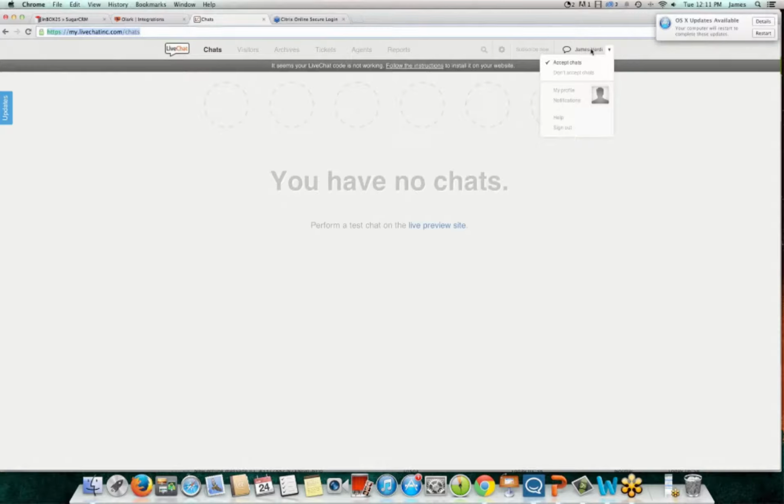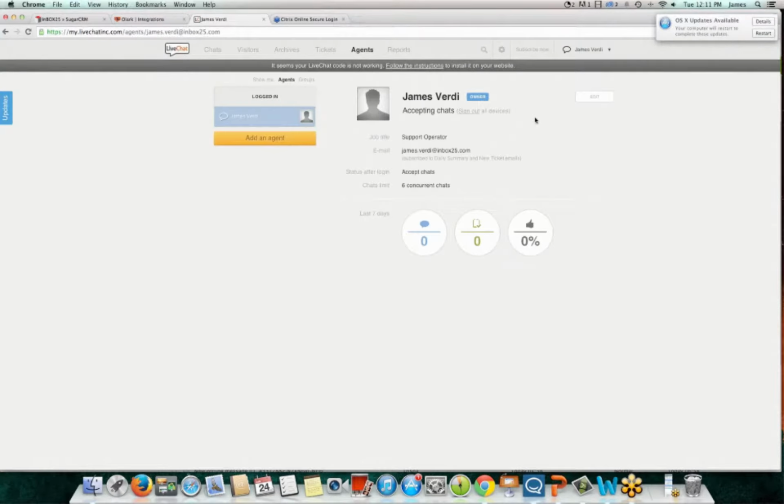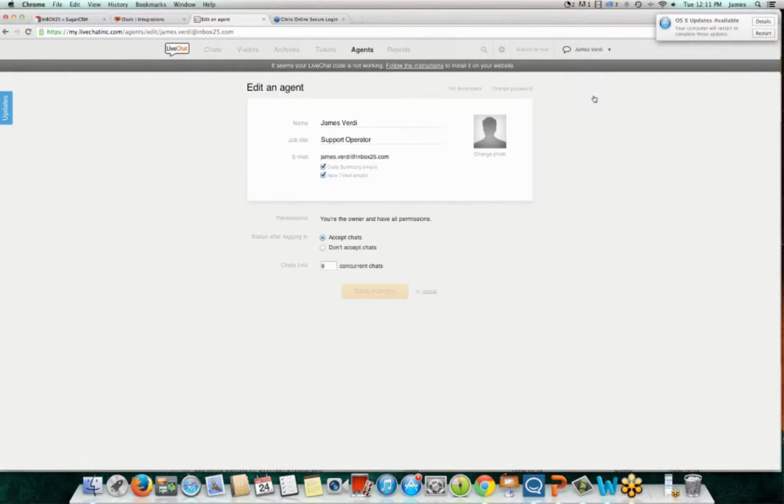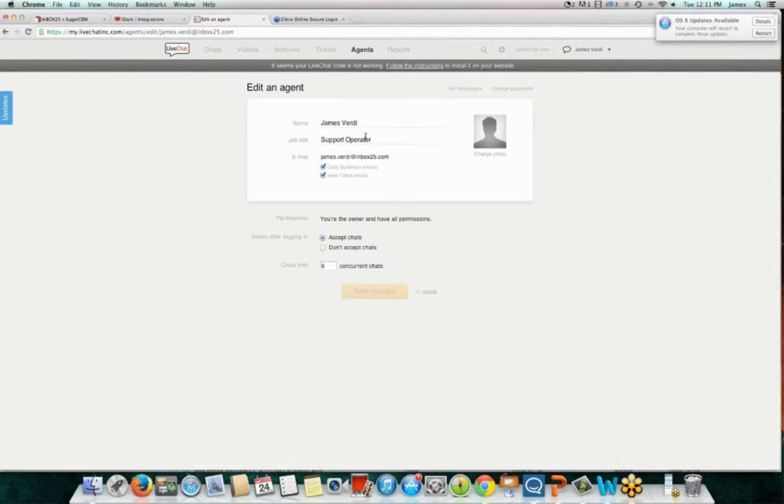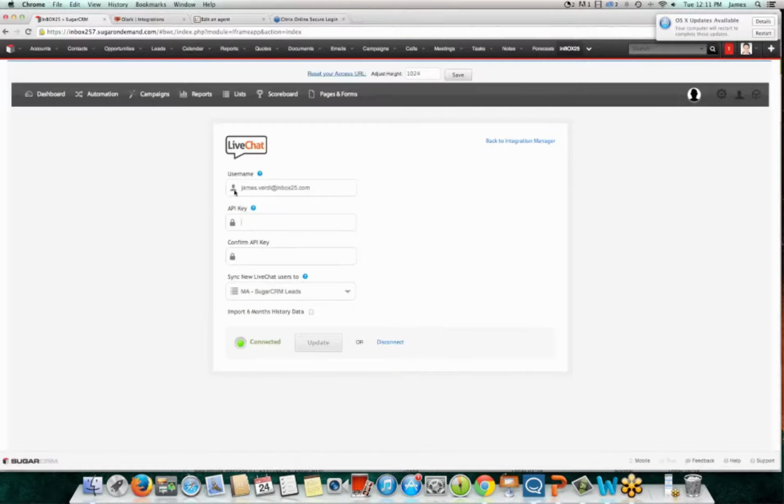So we're going to go over to my little name here, James Verdi, open up my profile. Then from here, we want to click Edit, and For Developers here. Now, when you open up the For Developers tab, you're going to get an API key, and you're going to take that API key and then insert it into these boxes here. Now, I'm not going to show you my API key here, as it is sensitive information, but if you click For Developers, copy and paste the API key back into Inbox 25, you'll get all set up.